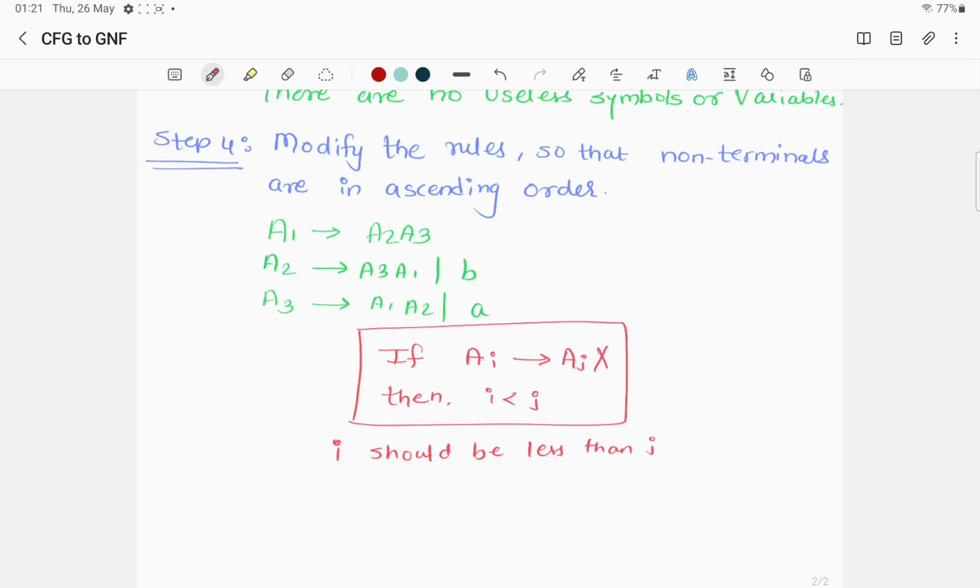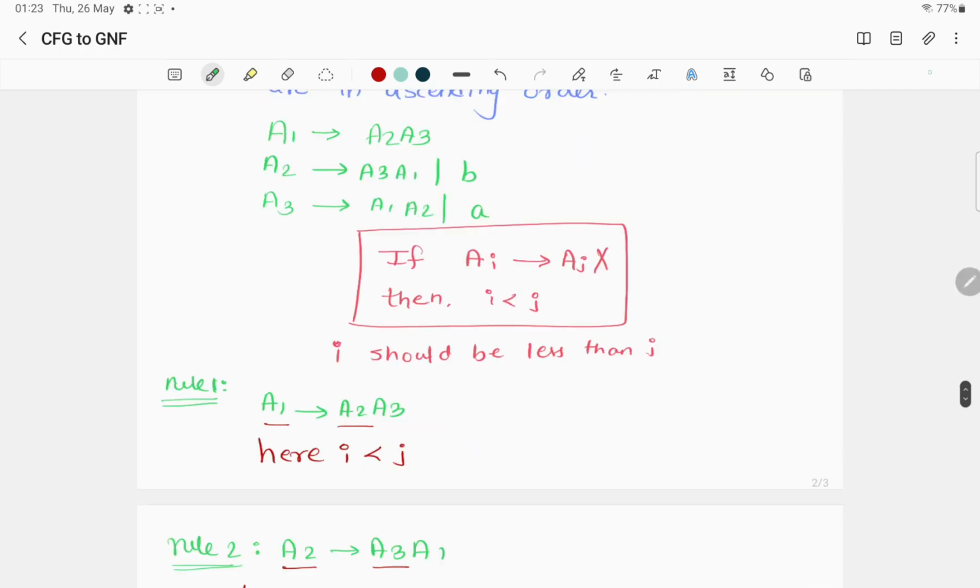That means if I have any rule having Ai giving some Aj, then i should be less than j. X can be any string, okay, that I am having with the terminals and non-terminals. So I will check all the rules with this particular condition.